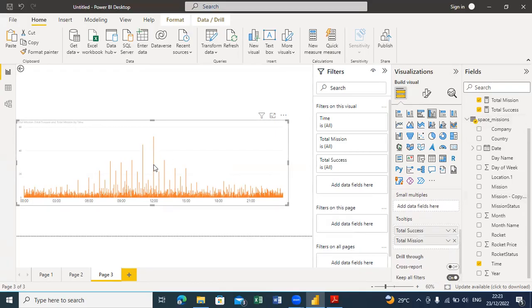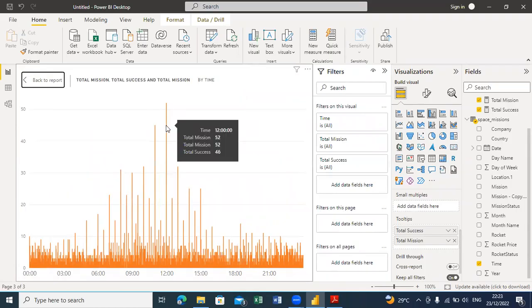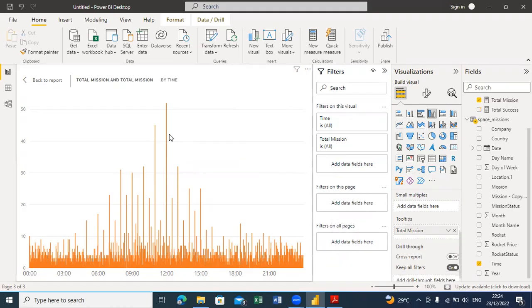When I click on this, it will show me this. I don't know why it's showing like this. Let me expand it and do it. You see, the first one is mission here. Total mission, that is the one we use to create the chart itself. So that is duplicating now. Let's leave that one. So you see total mission and total success.